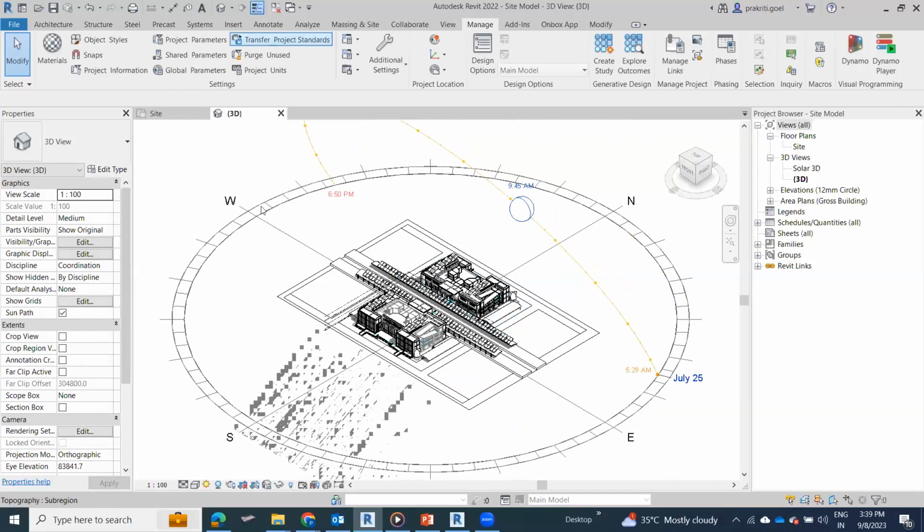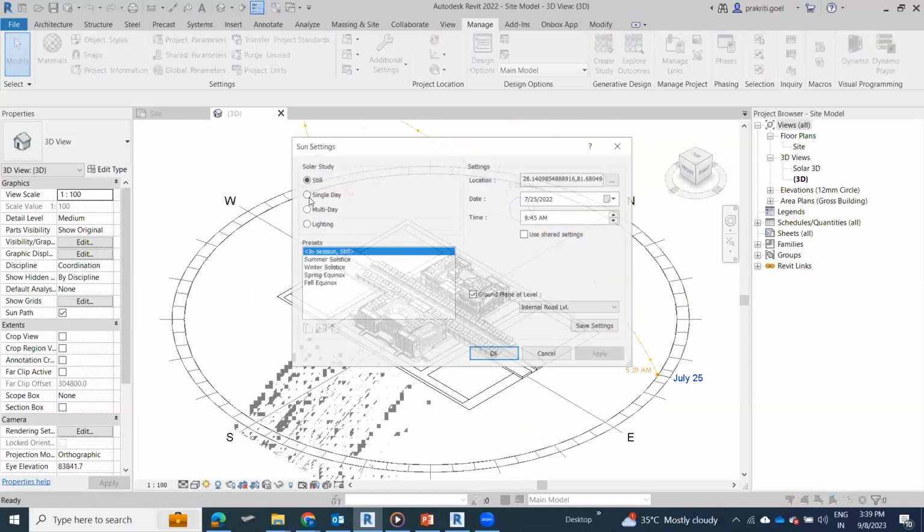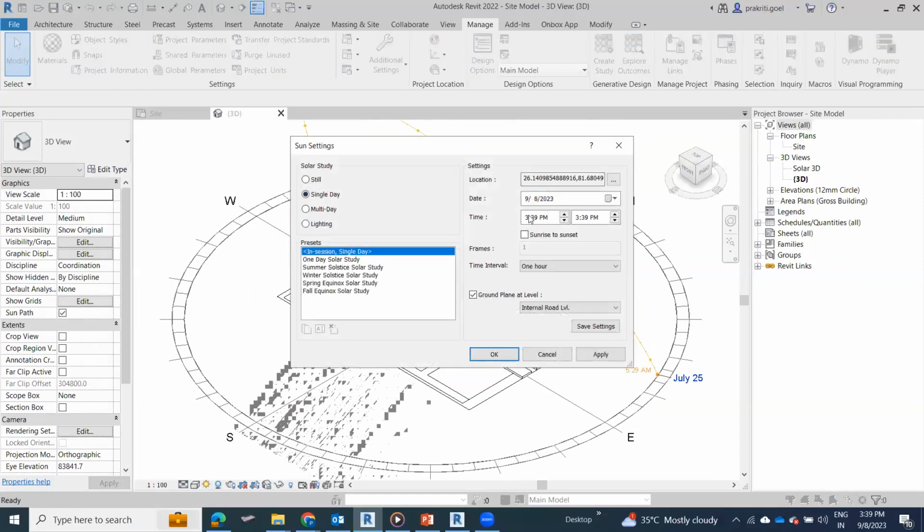For that, now I'll go for solar sun settings and then single day. From over here, sunset to sunrise, we need to provide a one-day interval, that is up to you. Let's go for maybe from 5 a.m. to maybe 6 p.m. Let's provide it.